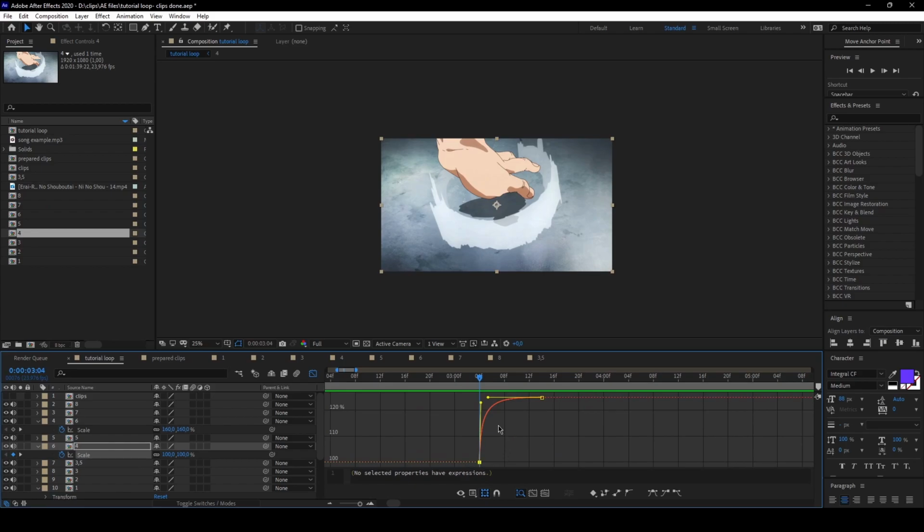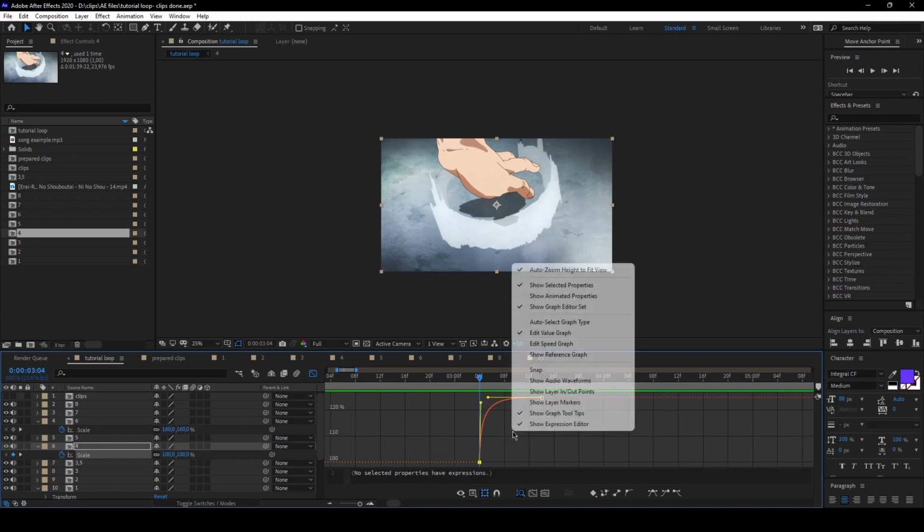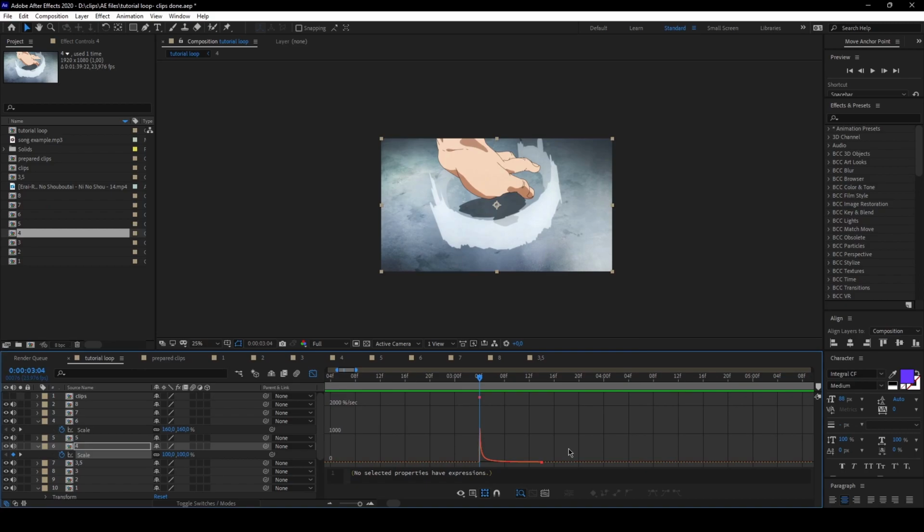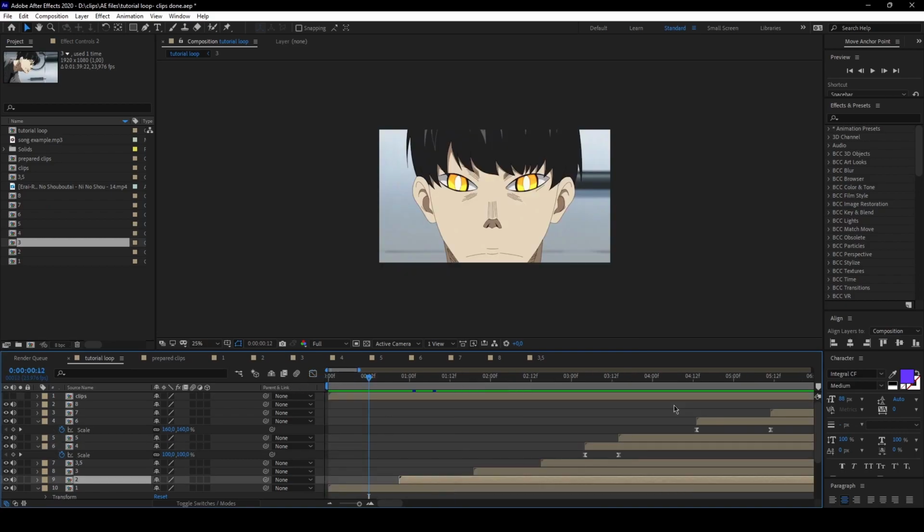As you can see with the value graph, you can do it really fast, and if you go on the speed graph, you can see it's a bit different. We're gonna do another example for that. Now you know the basic scales.